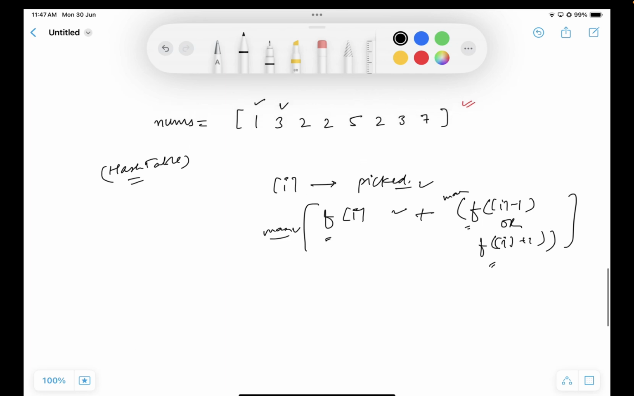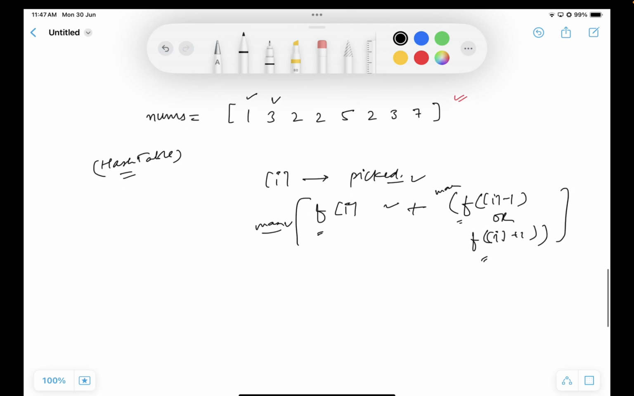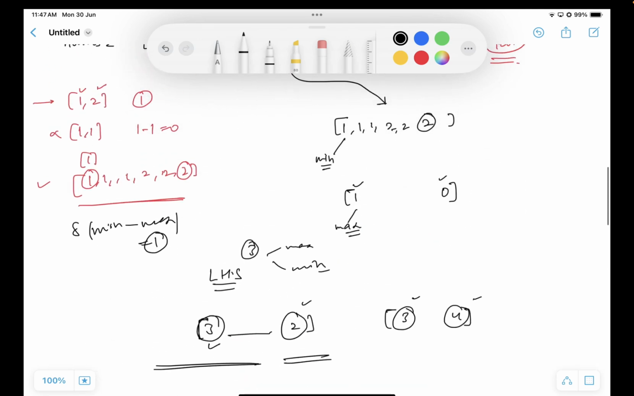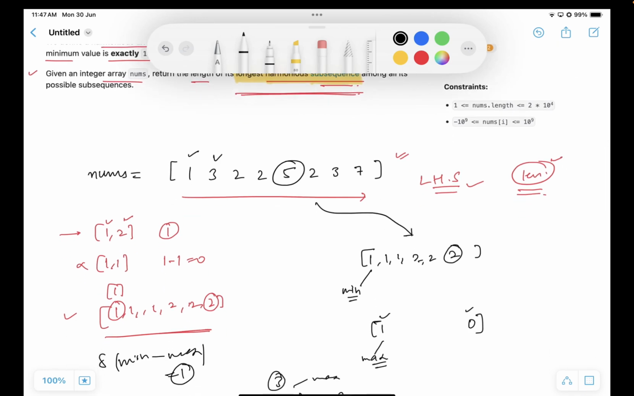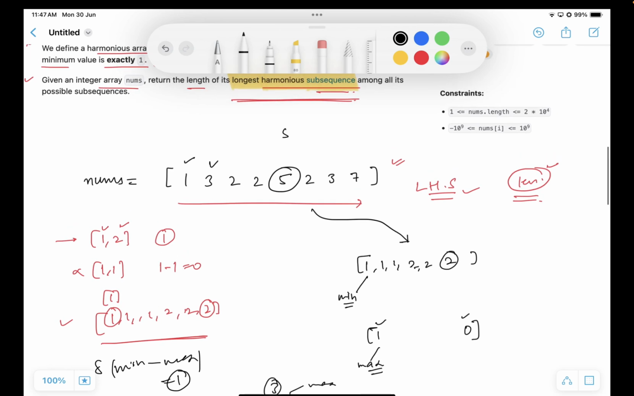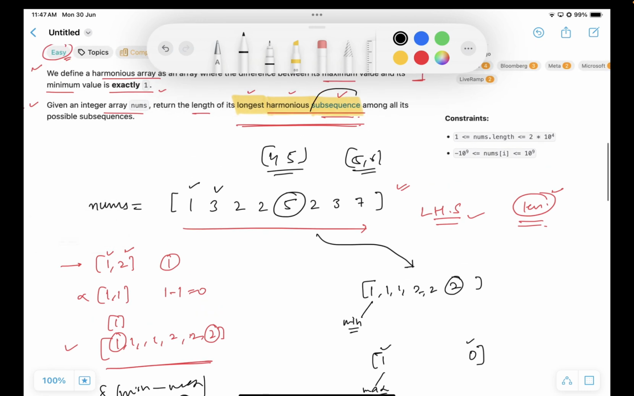So we directly came to this, and here we got an idea that if I'm taking an item, let's say 5, in my subsequence I can either take 4 or take 6. If it is 5 in my subsequence, I can either take 4 and 5 or 5 and 6. If there are only 2 possibilities, what is the use of finding the subsequence in an old school way, in the naive way?